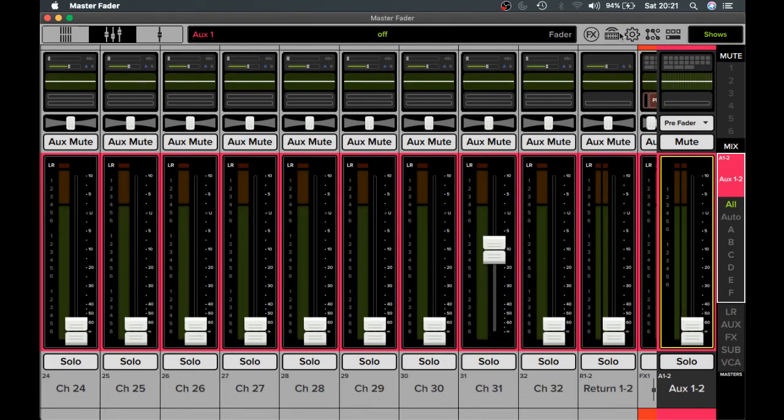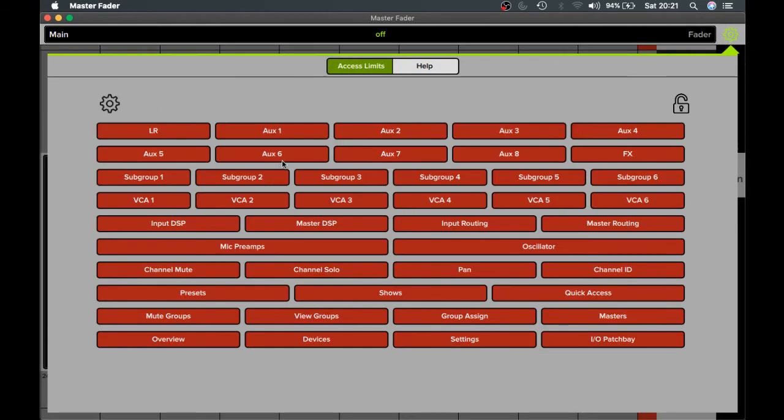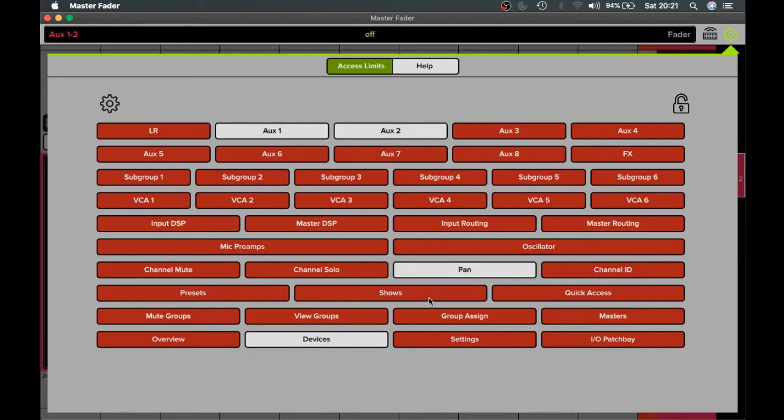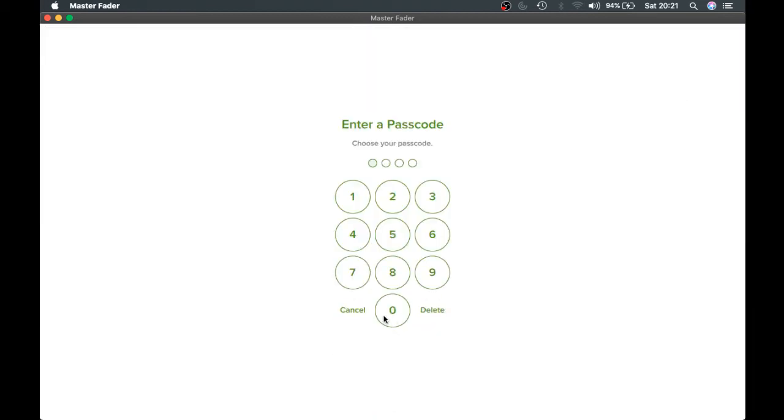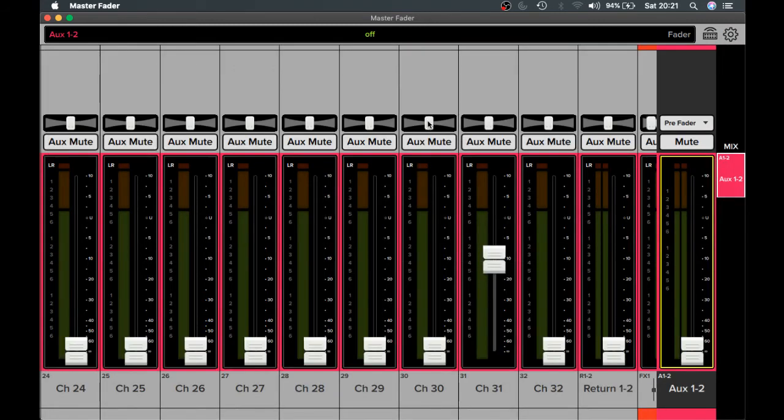Then you go back into your settings, access limits, put everything on, give them access to aux 1 and 2, give them access to pan, and give them access to devices. This allows them to log in every single time. And then password protect it. And you put the pin in twice so there can be no mistake. Okay. Now when you come here, you'll see the pan feature for them.